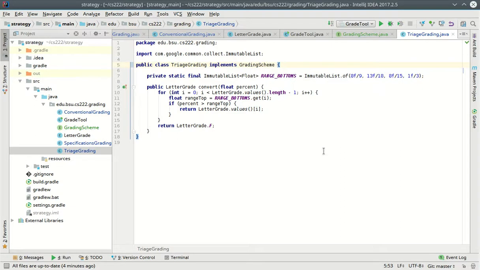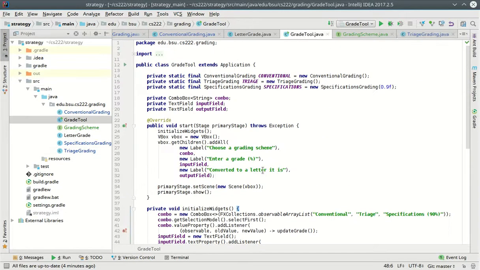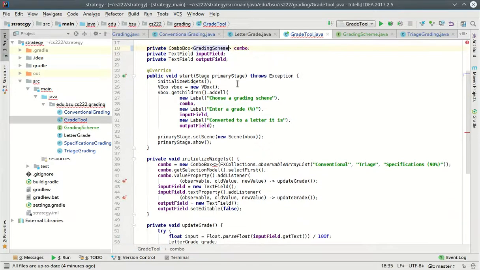Okay. So far, all we've done is add code. This doesn't really give us any value. But let's go back to our UI class. Now we can do something interesting. Instead of saying this is a combo box of strings, we can say it's a combo box of grading schemes. All right, so what does that let us do?